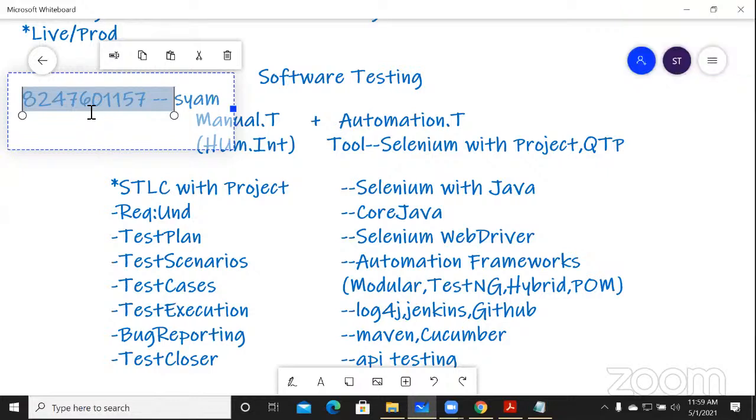Okay. Sir, I have a 2 GB RAM laptop. Is it possible to run Selenium? Yes, for Selenium you don't require any high configuration laptop. A very normal configuration is more than enough.